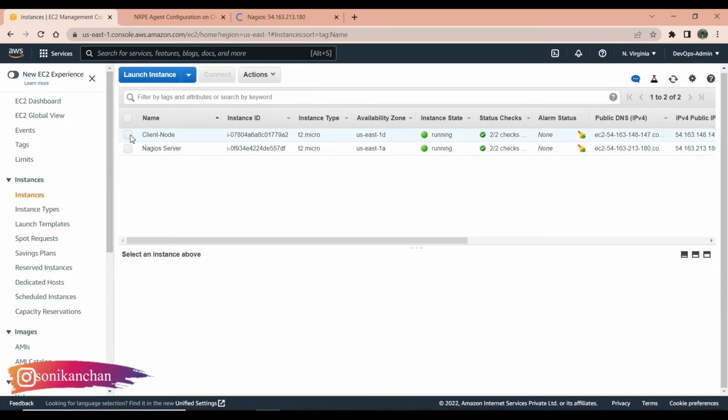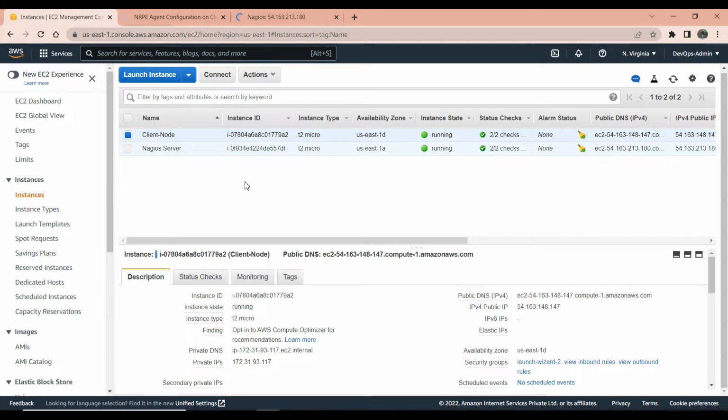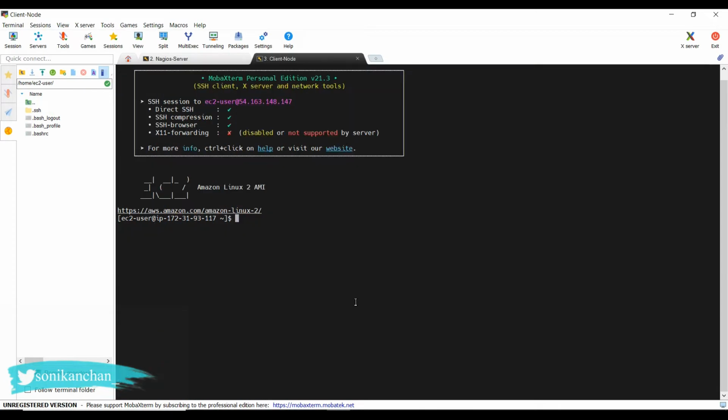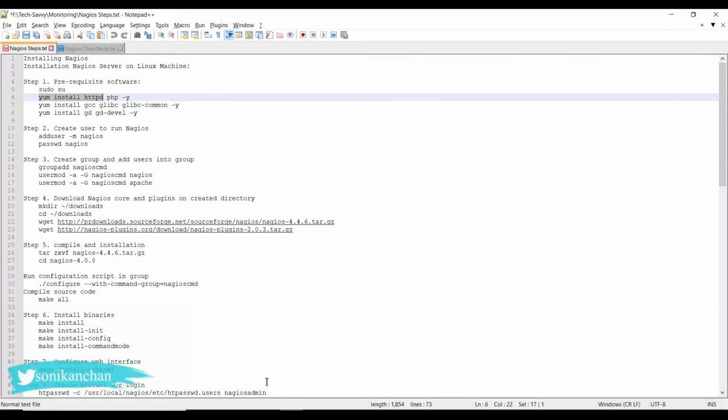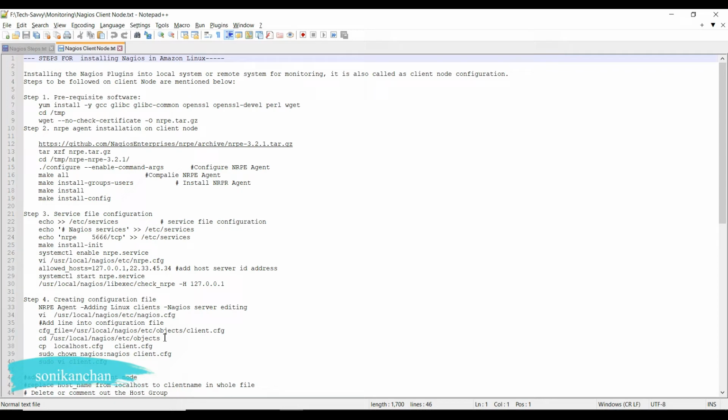Now we will configure this client node, or we can say we will install the NRPE agent on this client node machine. I have already logged in to this machine here, and these are the steps which we are going to perform to configure the NRPE agent.